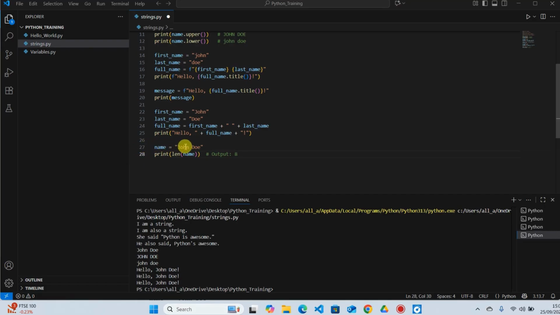So what's happening here? We've created a variable called name and assigned it the string, John Doe. When we run len with the variable name inside its parentheses, Python counts every single character, that's 4 letters in John, 1 space, and 3 letters in Doe. Altogether, that's 8 characters, so the output is 8.